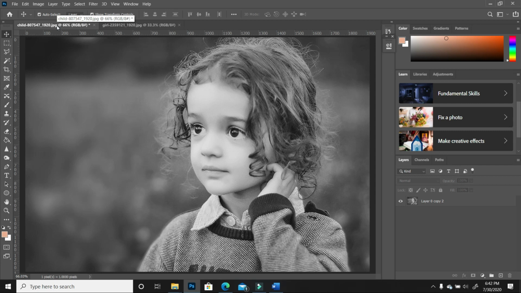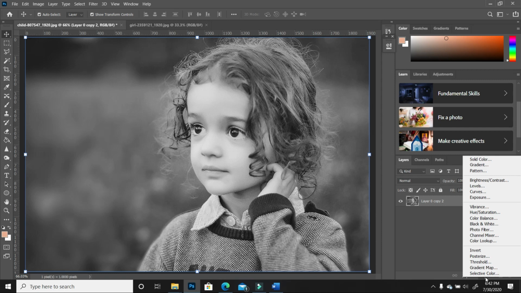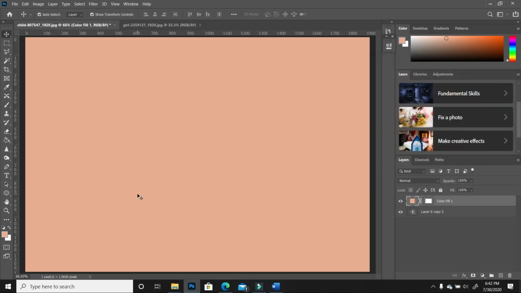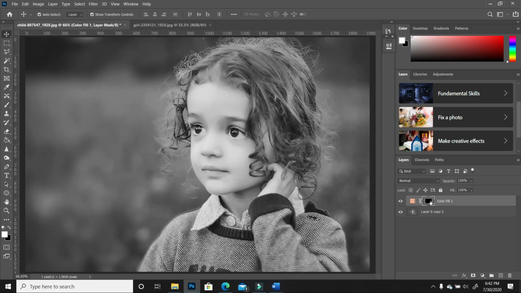To start off, first make sure that you go down to your adjustment layers and click on solid color. I'm going to click OK. So we have our skin color. Now click on the layer mask that is generated once you create your solid color. Hold down Control and press I on your keyboard. Now the layer mask is inverted, so the only way that you will see the color now is if we reveal it.